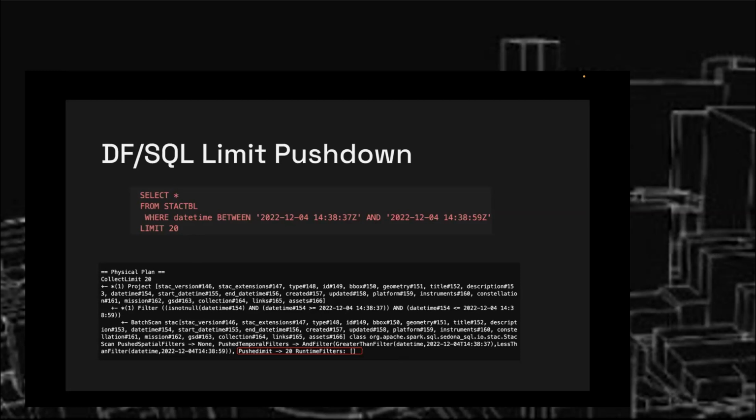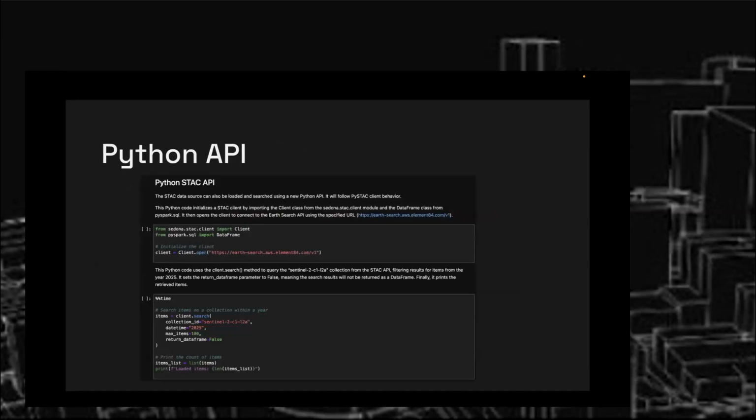This is pretty useful because the STAC data loads the images lazily. So you don't want to load all the images globally in order to just take a look, right? So this is a pretty important feature if you want to try it.